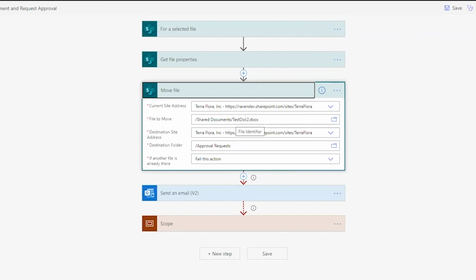You can make this dynamic content if you want to, but I know that I'm going to be working with test doc2 today. But you would just put in here dynamic content, the actual name of the file. And then I know where I want to put this, right? So it's going to be the same site. It could be a different site if you wanted to. It's pretty flexible that way, but it's going to be the same site.